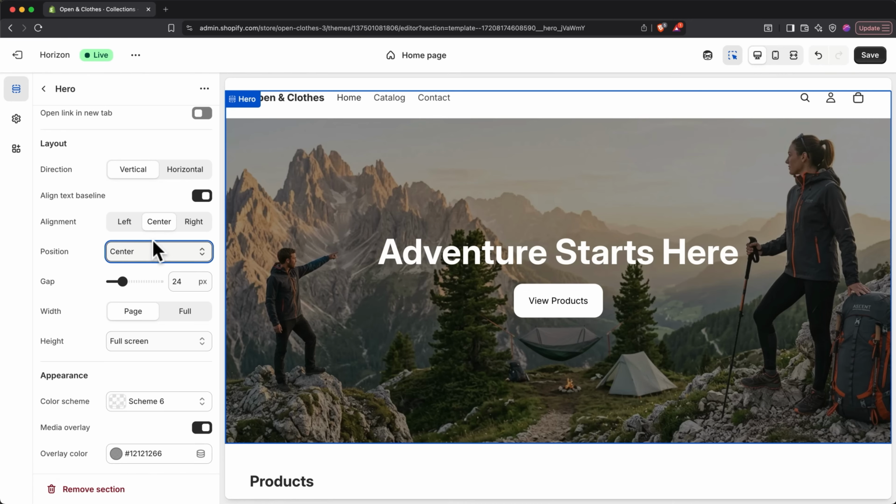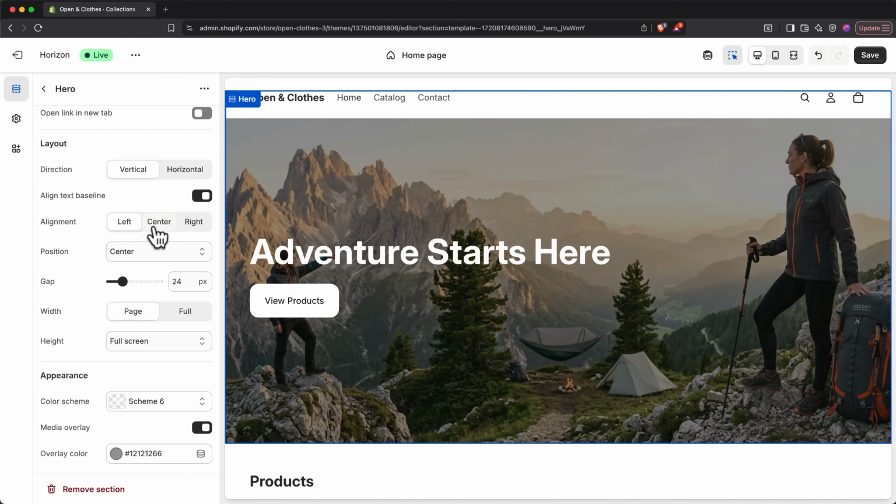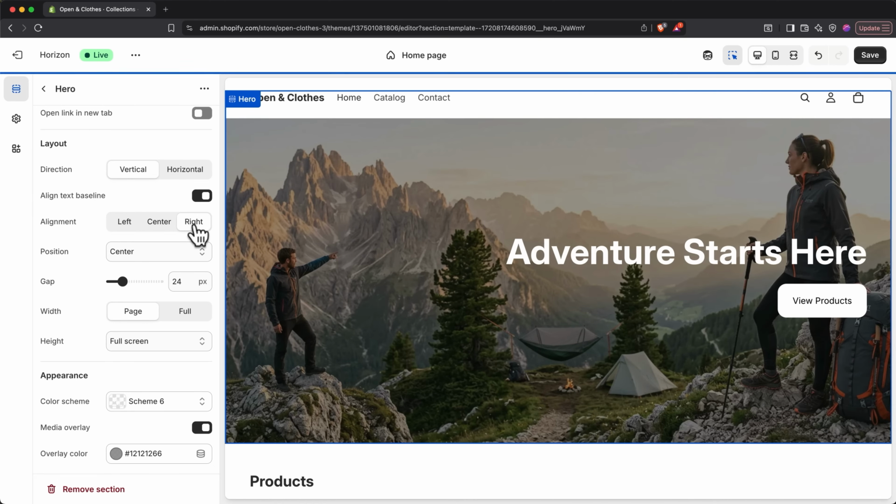There we go. Next, if you wanted to change the alignment of the text so it sat on the left or the right side of the image, you could do that here too. The alignment setting lets you switch between left, center, and right. For this website though, I like center, so I'll keep it there.